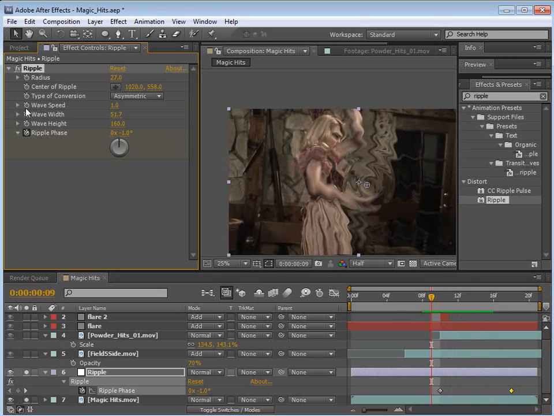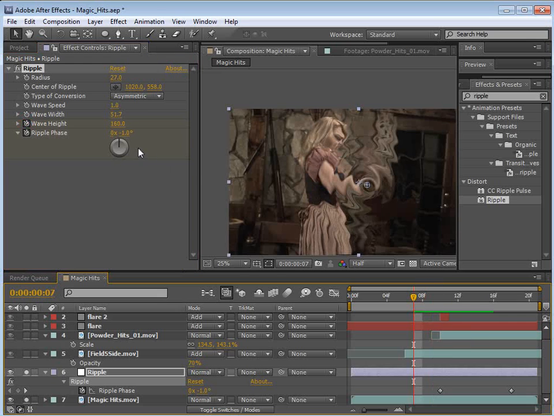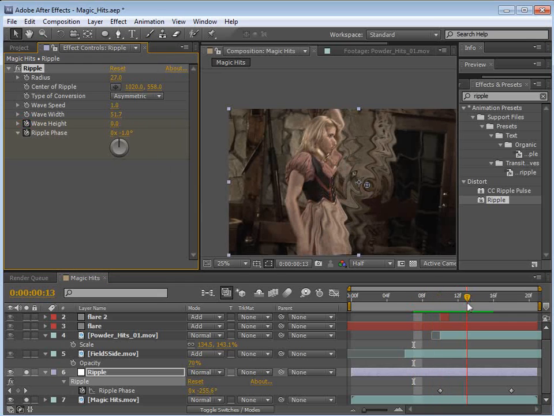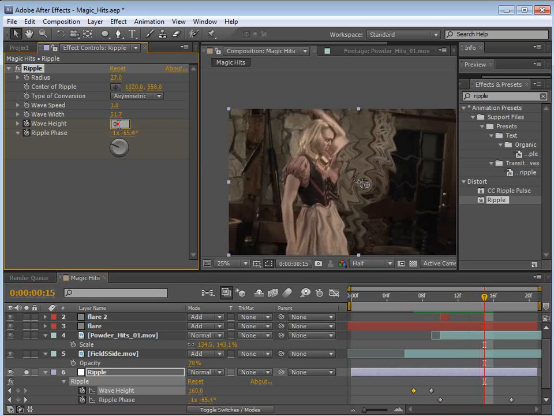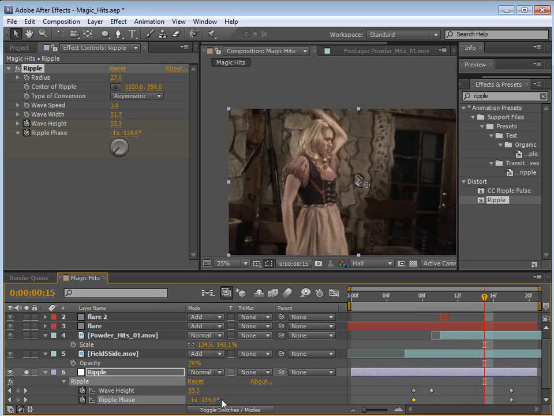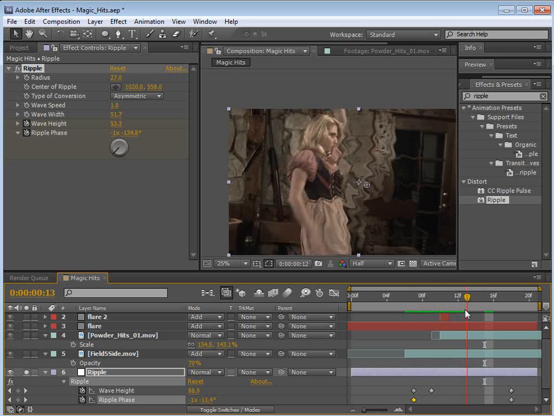So we can take the wave height and just set a keyframe and just turn it down to 0. And that way it comes on. And then we can sort of turn it down to 0 as it fades off. So let's just make sure that the phase animates the whole time.